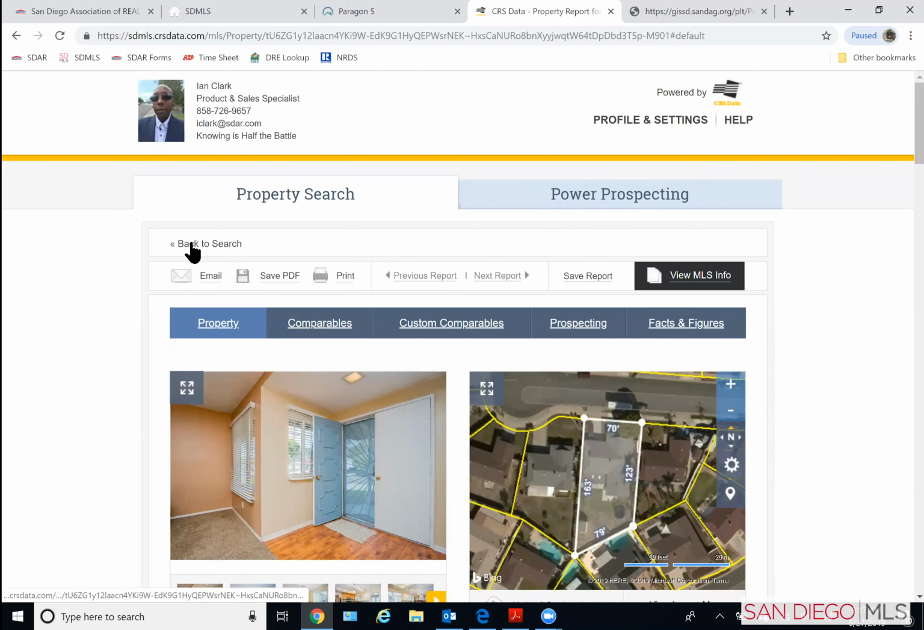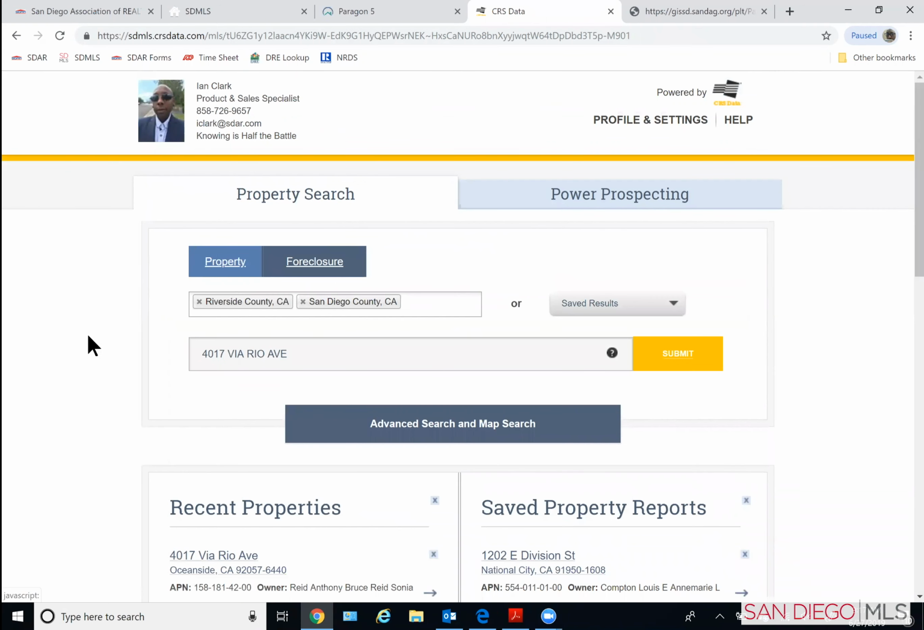There's always an option to click back to search. If you do that, we're going to, of course, go back to our original search page. And I said you can have up to 3 different counties. I usually just leave my primary one listed here. But if you search in multiple counties, that may be useful for you.